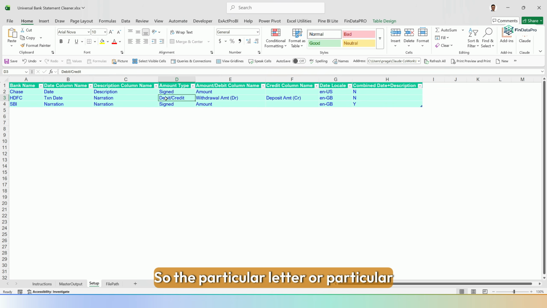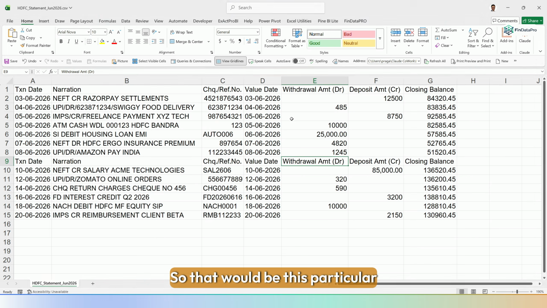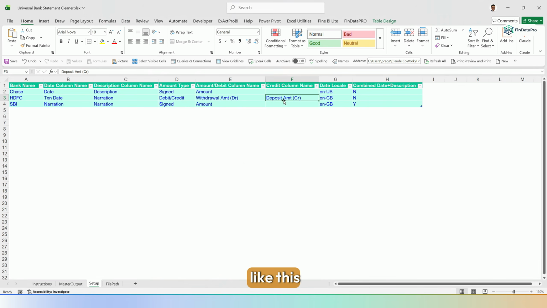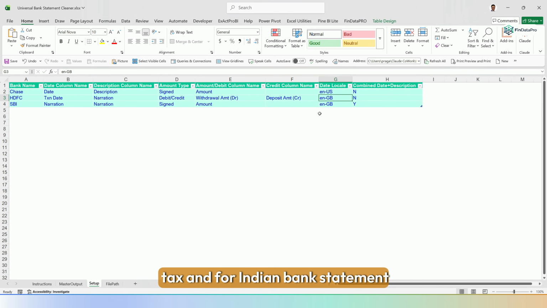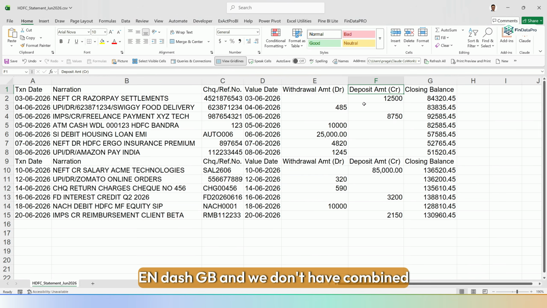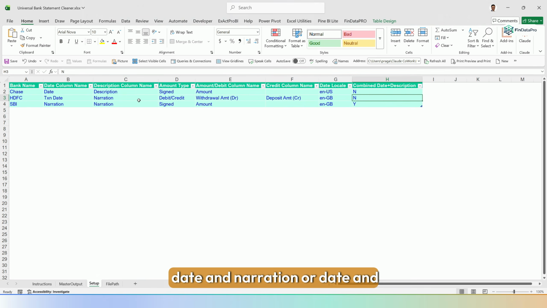So the particular word we need to use is debit credit, and then the debit amount column, that would be this particular value, withdrawal amount debit here, as you can see. Similarly, for the credit column name, it would be deposit amount credit, like this. So I'm going to copy the exact same text. And for the Indian bank statement, we're going to use this code EN-GB, and we don't have combined date and narration or date and description in this case, so we're going to put no.